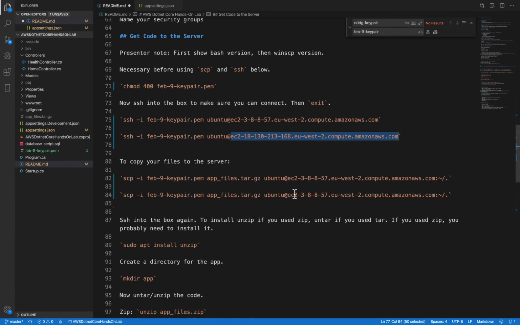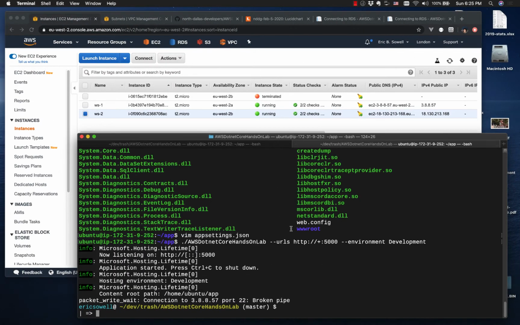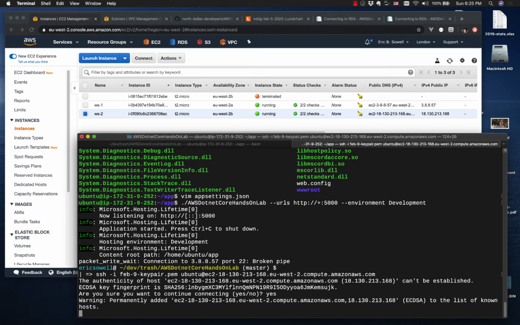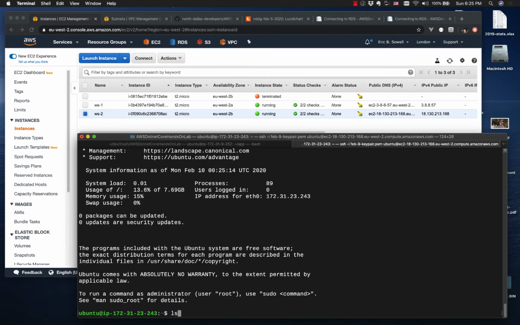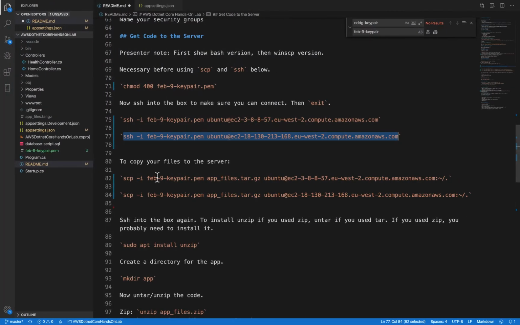These are the two commands I'm going to want to use. So let's use this SSH command to see if we can get in. Let's open up a new tab. Yeah, this one will work. Yes, I want to connect. Excellent. I'm here. Do I see anything? No, it's a brand new server. Of course I don't see anything.